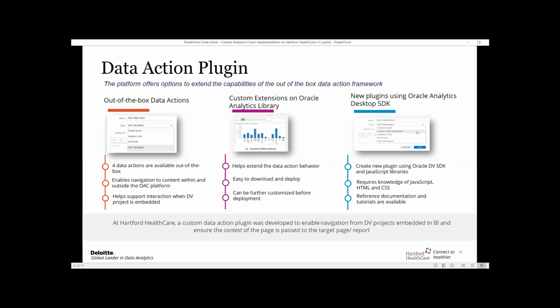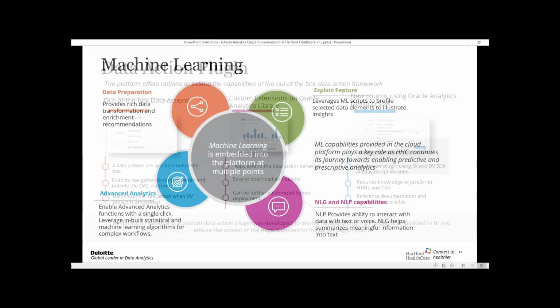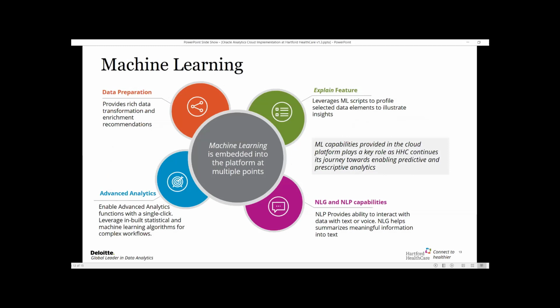Now, having said that, I'll quickly jump on to the last section of the different things that we wanted to cover today. As you saw when Ravi talked about the HHC journey at the beginning, we started around a couple of years back. Focus was mostly around the descriptive piece, but now, as we are moving, we are planning to include more of predictive and prescriptive stuff, and OAC as a platform has provided a lot of opportunity to do that in a seamless manner. So on this slide, what we are covering are some of the key elements from a machine learning standpoint, which the platform already provides.